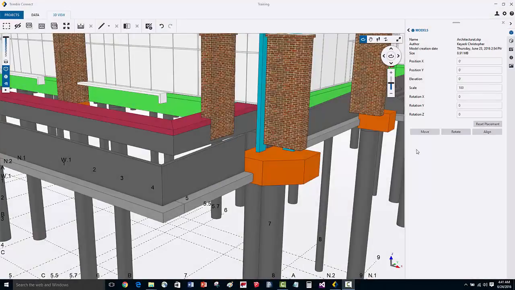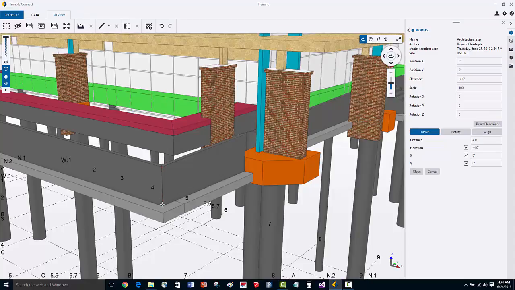We can also move a model by snapping here. In this particular case, we're going to move the model by picking a start and an end point. We'll activate the move command. We'll pick the first snapping point, then the second, and then you'll see that the architectural model completely moves down.